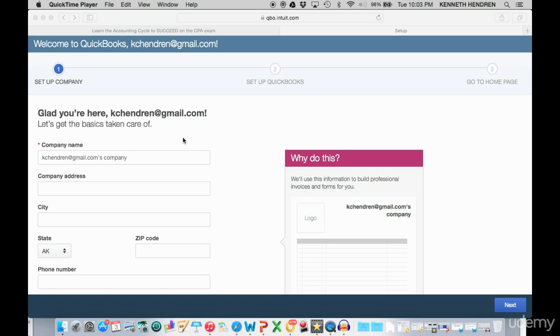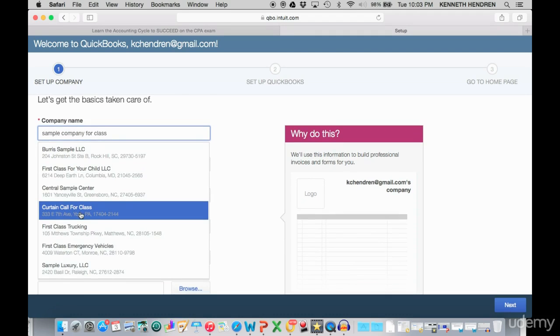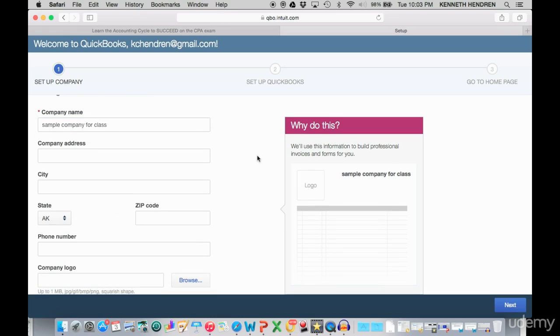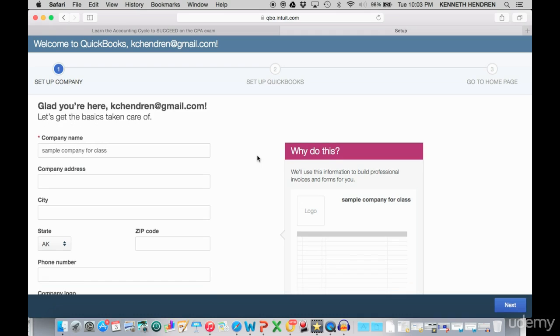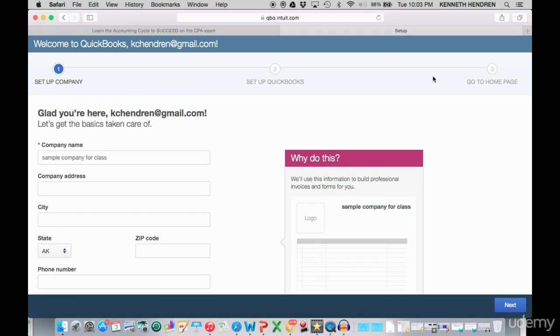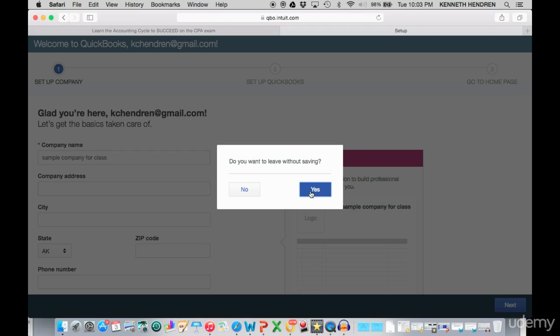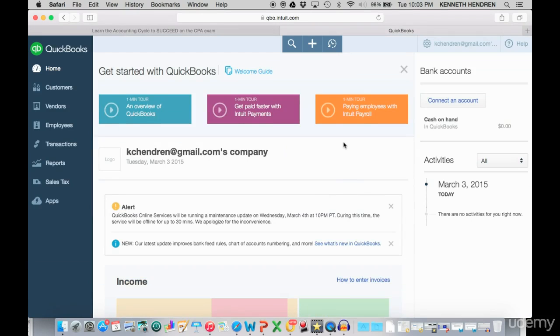We are setting up a new QuickBooks company and we are going to name it Sample Company for class. How's that? Alright, and we're not going to worry about anything else here. We're just going to keep on going. Alright, and here is the home page for QuickBooks, okay?